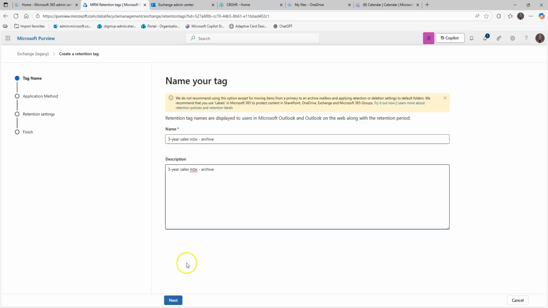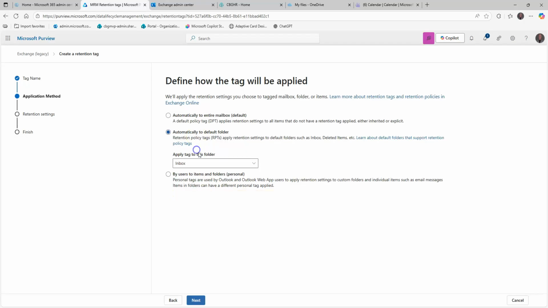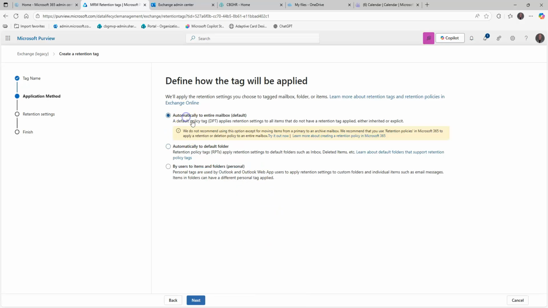So we're going to say, okay, now I'm going to go next here. Now we have to automatically apply to the entire mailbox because we do not recommend using this option except when moving items to the primary. We didn't have an archive option when we were doing the default folder option here, right? When we were applying it to the different pieces of the mailbox, because for it to archive, it has to apply to the entire mailbox.